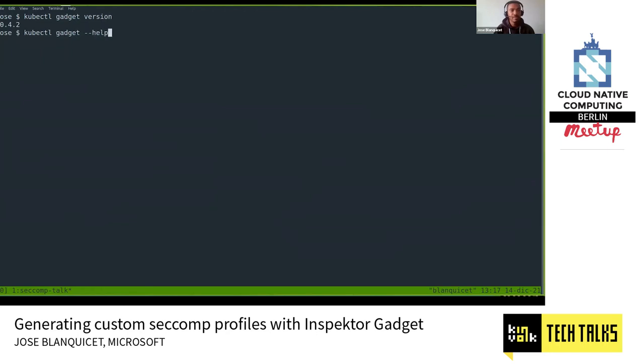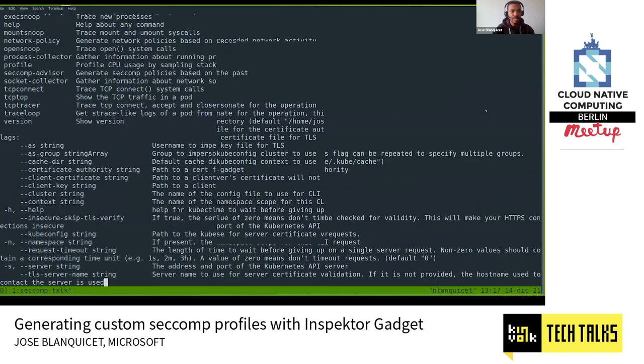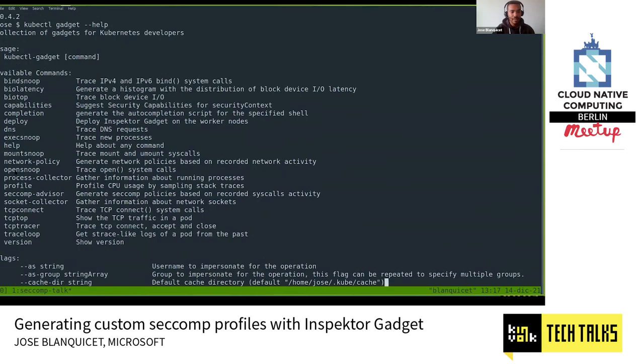For example, if you execute help, you will see all the available commands and gadgets that we have. Here is the seccomp advisor. This is the one that we are going to use today.